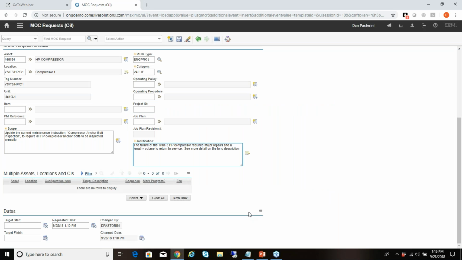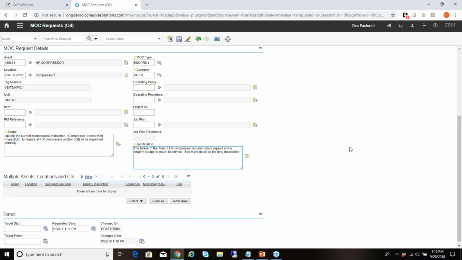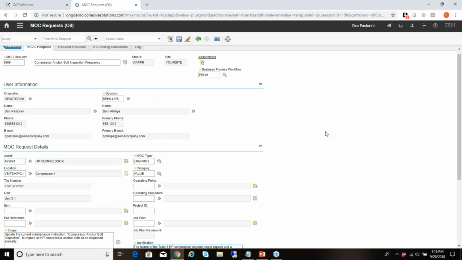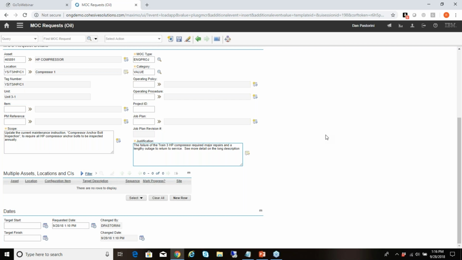All right, so I've put in my justification, I've put in my scope. We do have the ability to add documents, to attach documents, typical out-of-the-box Maximo functionality. I just wanted to point that out. I'm going to leave that for now.